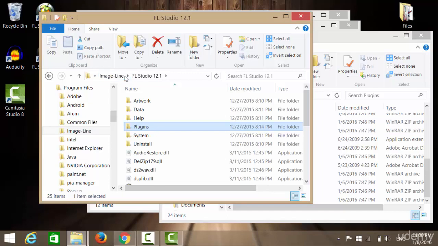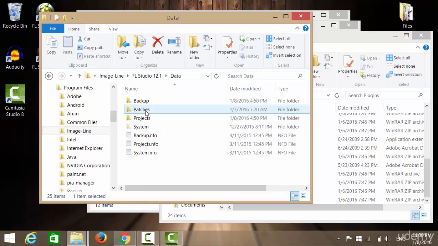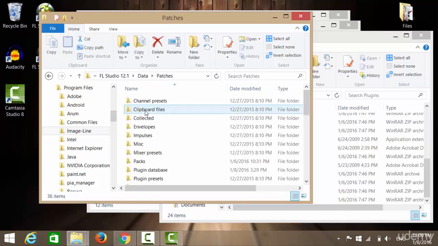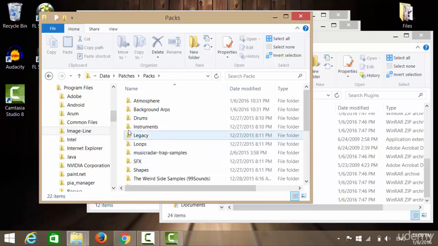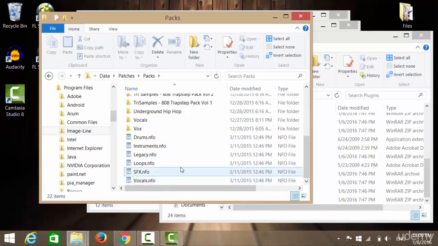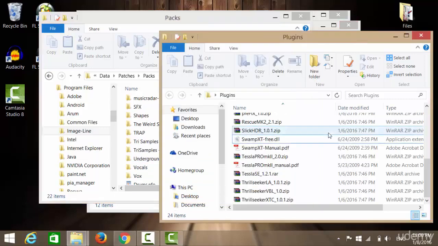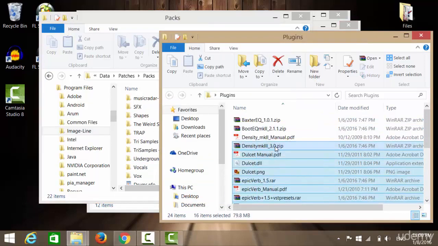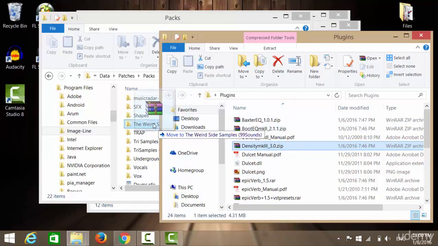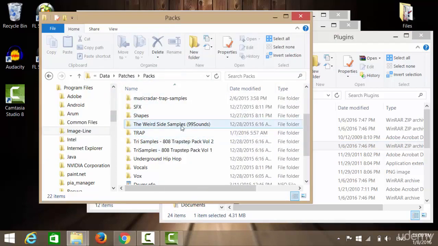As for sample packs, you got to go into Data, Patches, Packs. What you have to do is drop a folder into here. So if you have a folder over here, let's say this is the folder. Then you just drop it in here, and it will instantly appear within the program for you to use.